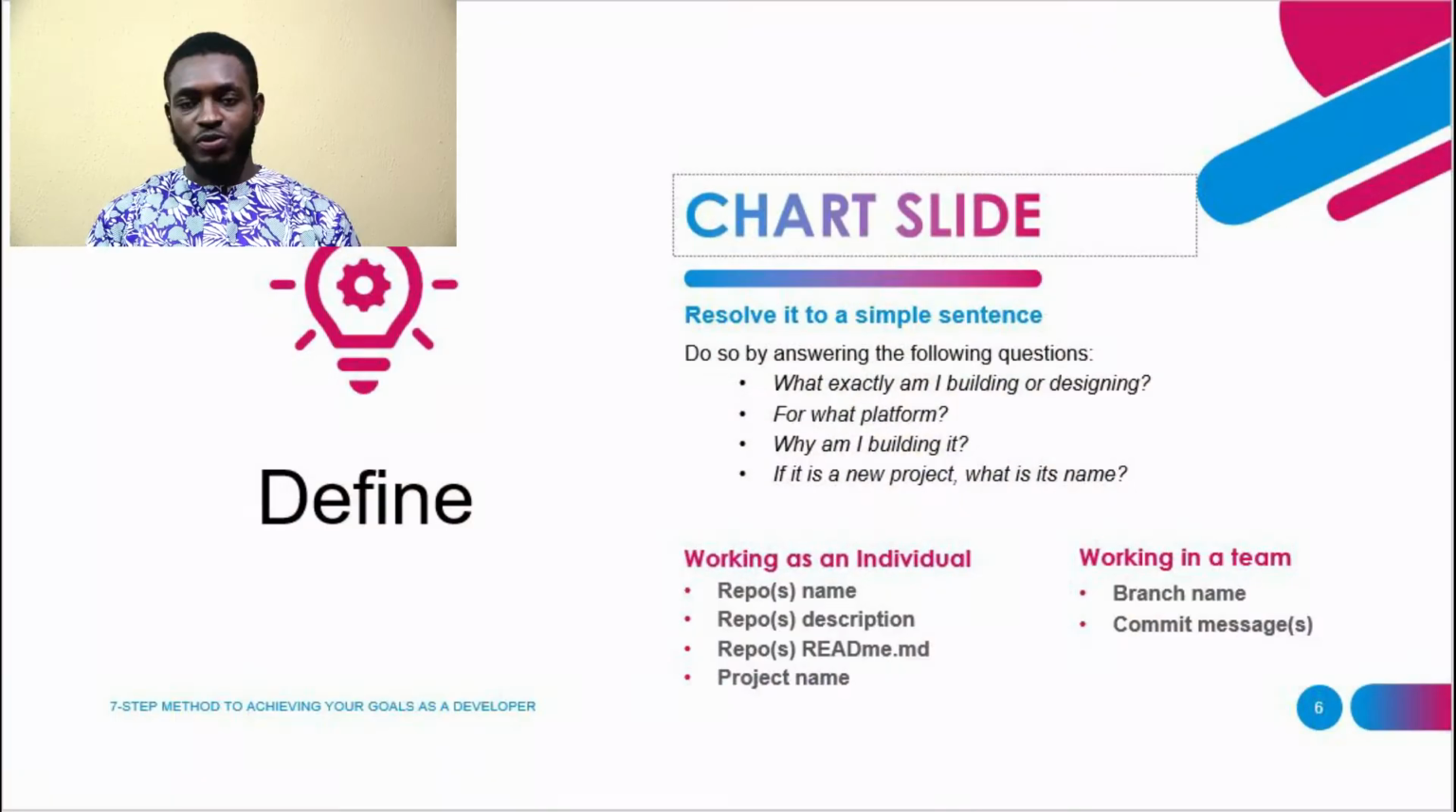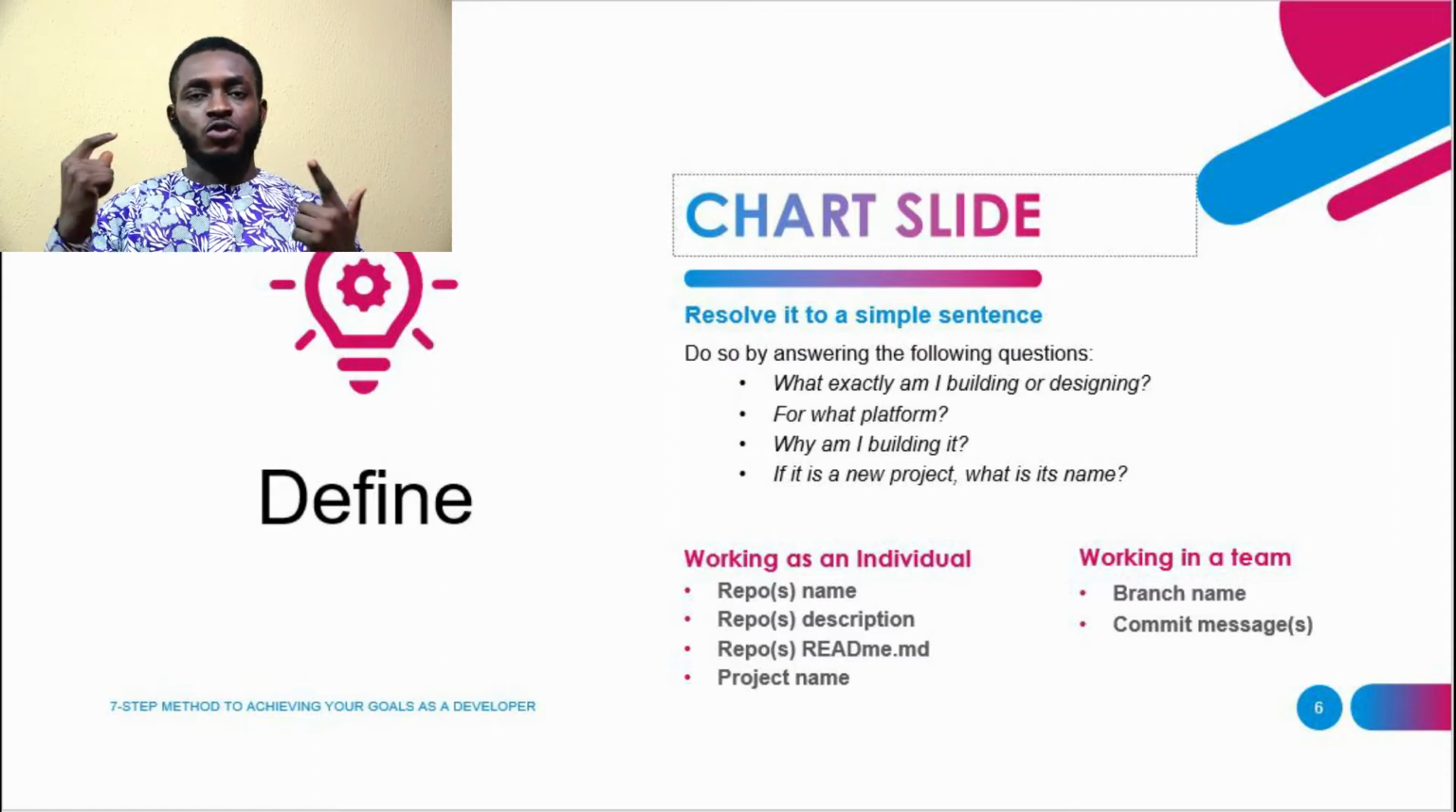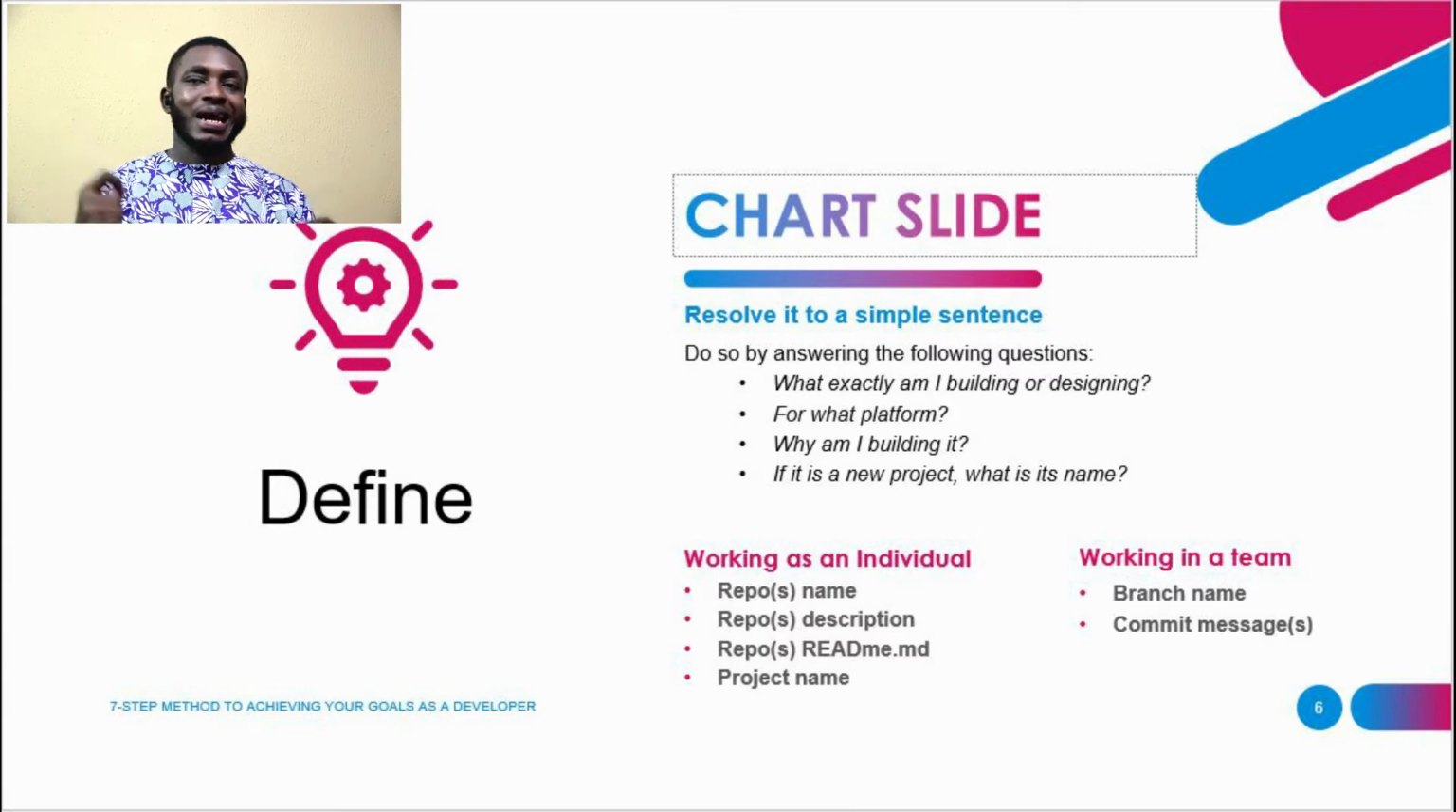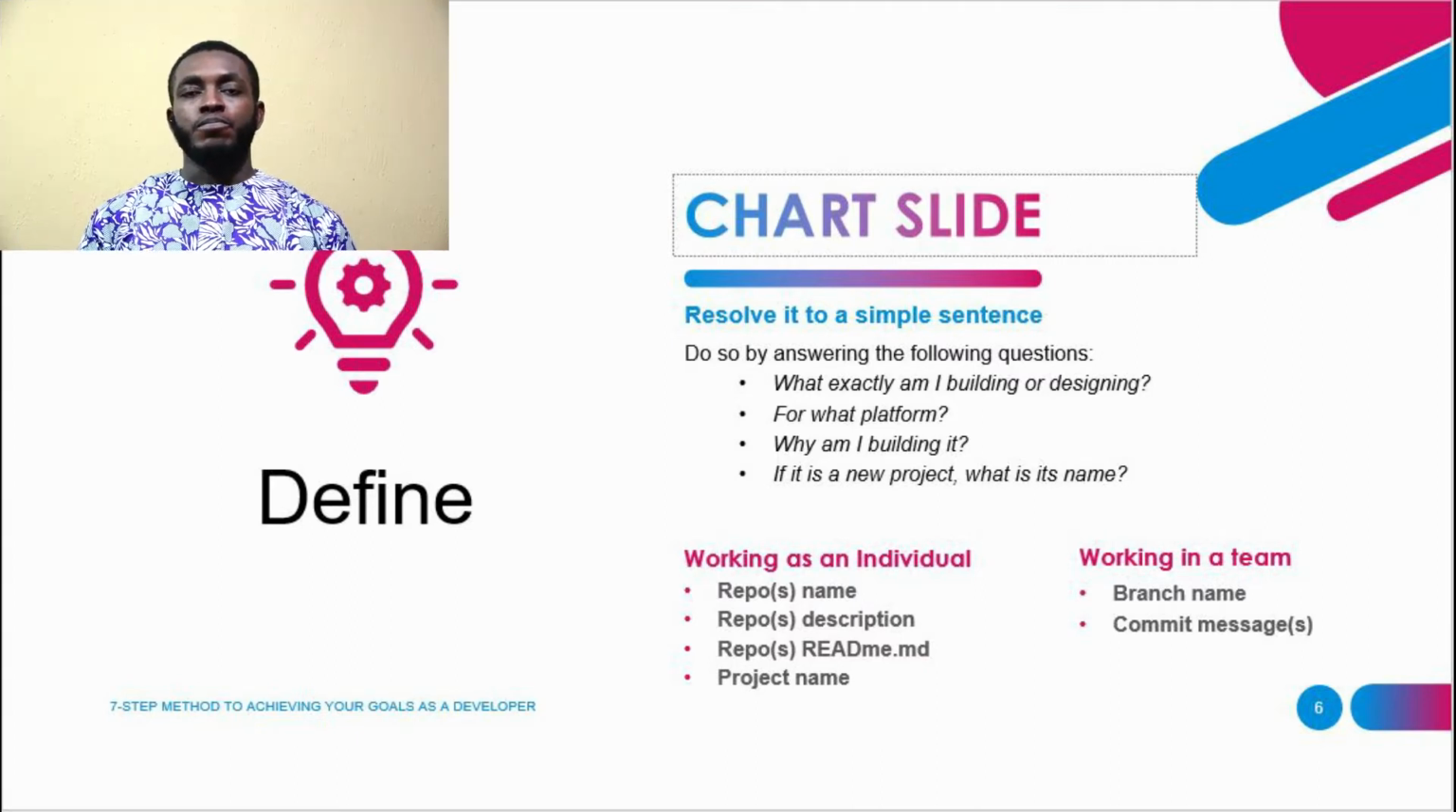So the very first step is to define exactly what you want to build. The aim is to resolve it to a simple sentence, and you could do so by answering a couple of questions. The very first question to answer is, what exactly am I building or designing? Most times, if you're a freelance developer or designer, the client will tell you what it is they want.